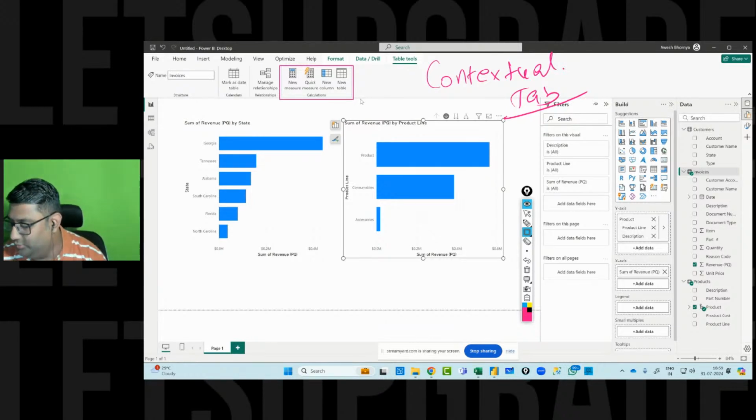Okay, so I think the invoices part field and products part field is not the same.